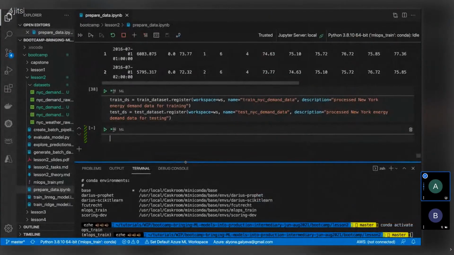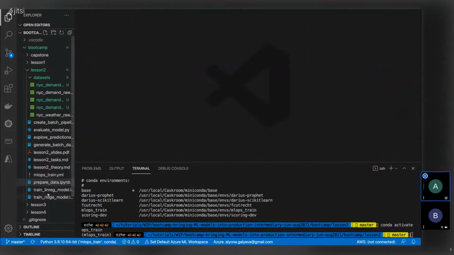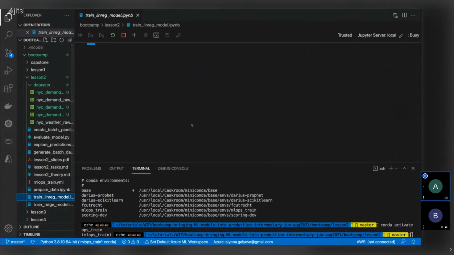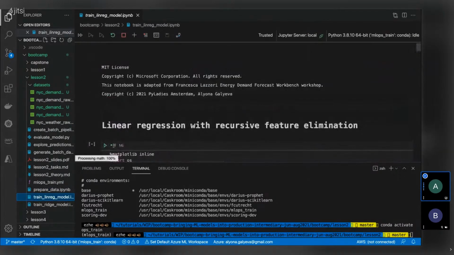Great. So the next step will be to train the linear regression model on our train data set. So let me just close this part and open the training of linear regression model. So once again, I'm checking information here, and I'm checking the kernel. Kernel is here, so we can start.